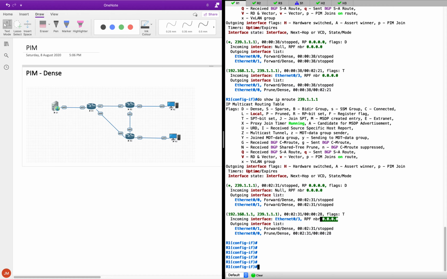Got it? And what else? It is forwarding traffic on which interface? Ethernet 0/1, right? Which is in turn connected to obviously R2. And also observe here, it has stopped forwarding packets on this interface 0/0. Here you can see there is a prune.